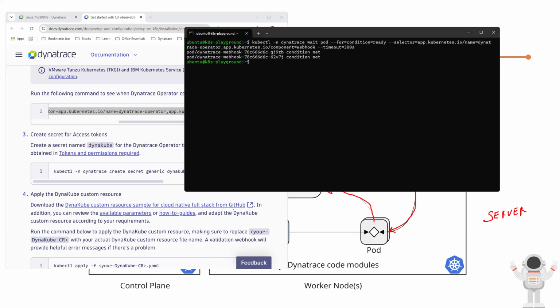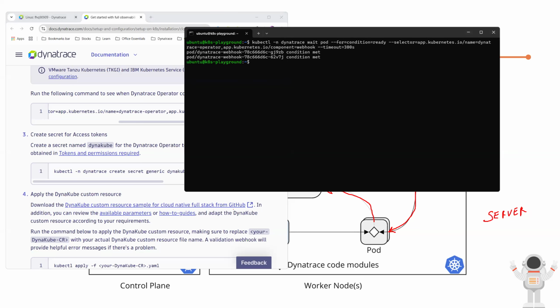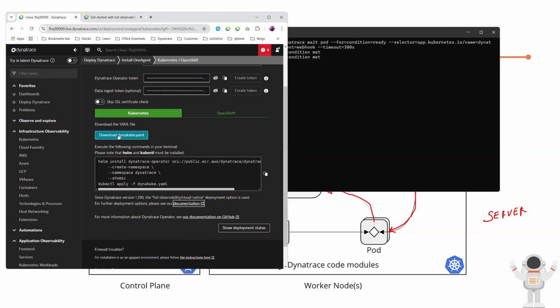With these webhooks up, you can execute the next set of commands, where you need to download this file, which is dynacube.yaml. I already have this downloaded. Let me just open that up, and then we are just going to paste it within the Kubernetes cluster to get this agent rolled out.